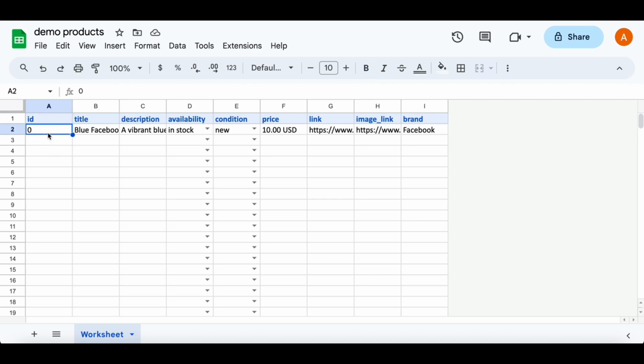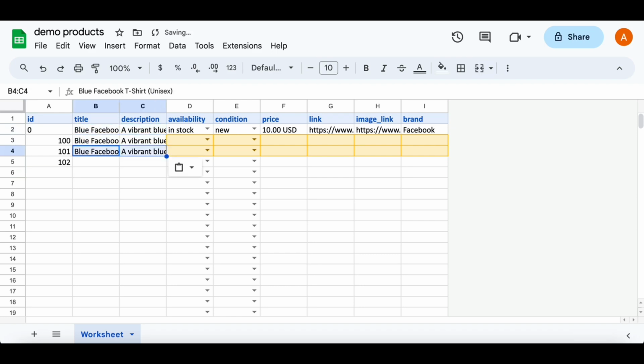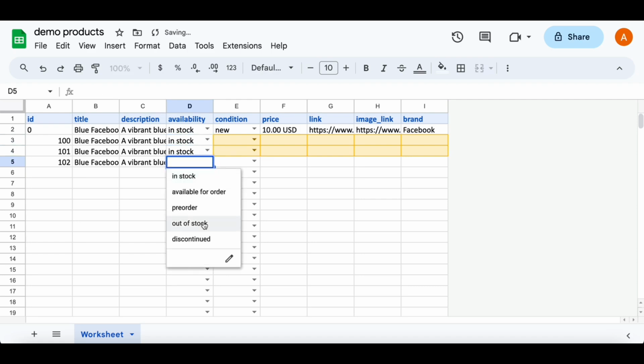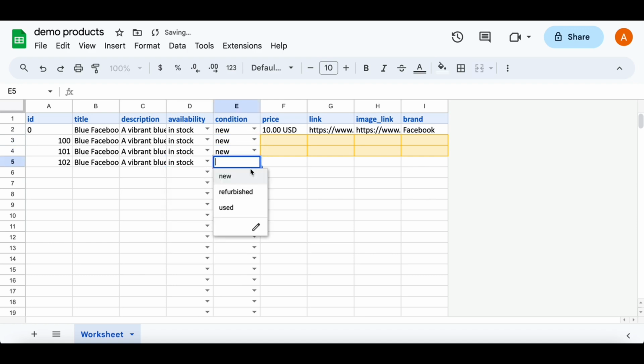Now this becomes your header row and this is basically your product catalog. Now ID is basically your unique SKU, so always ensure that it is unique, else Facebook will update the existing product instead of creating a new product. So let us write as 100, 101, 102. You can enter a product title, a description. I'm just replicating this for now. You can select the stock availability, so you can also upload out of stock products, and in future let Facebook only keep on syncing the stock status. You can enter the condition.